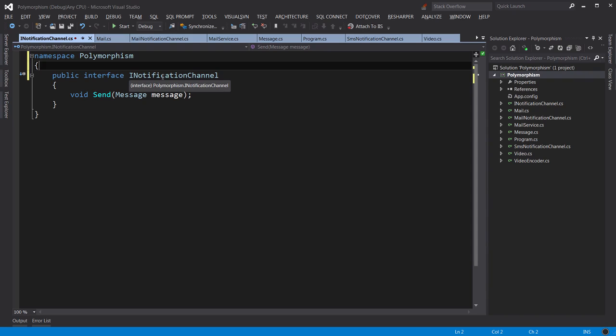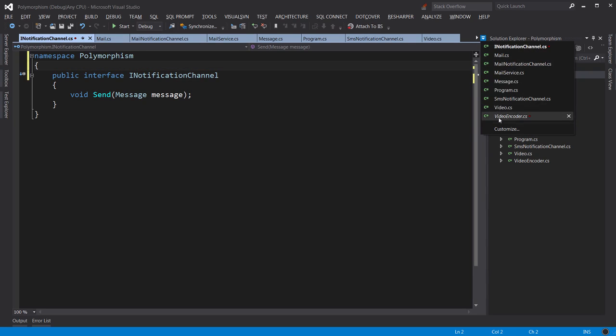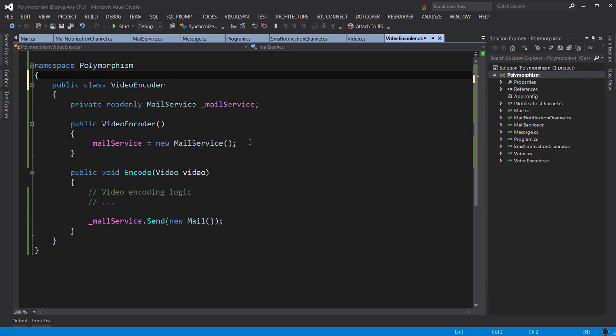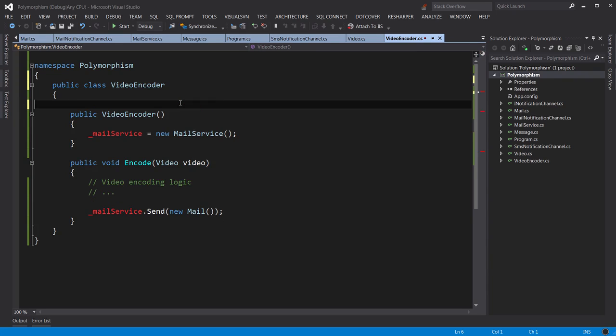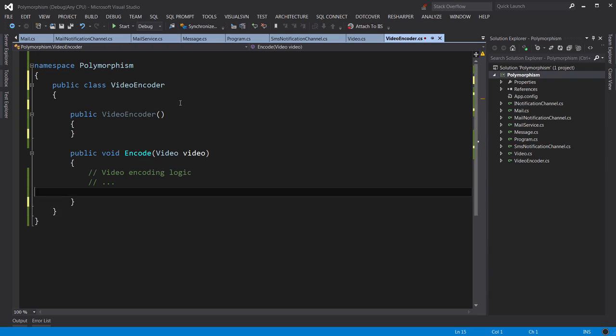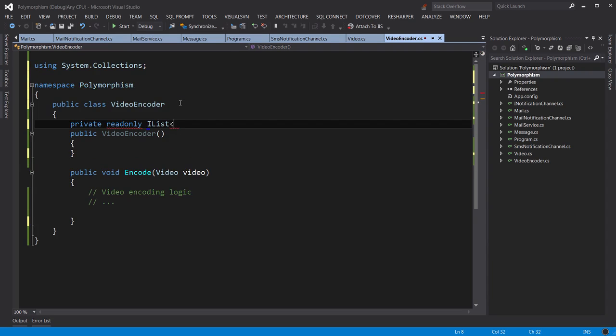Now let's go to our VideoEncoder class. So here we no longer need a reference to the mail service. We should think in terms of a notification channel. But we could have more than one notification channel, right? Because at the same time, we may want to send an email and also a text message to the person who owns the video. So let's remove this field here. Basically, we need a list of notification channels. So private, readonly, IList of INotificationChannel, and let's call them notificationChannels.